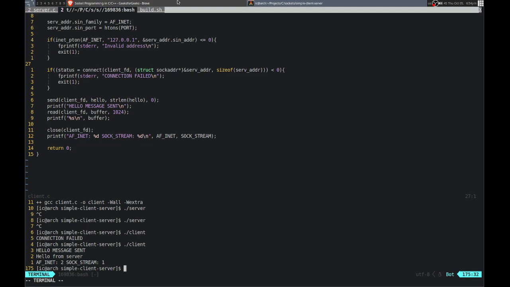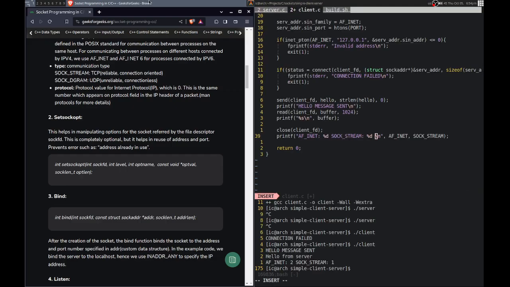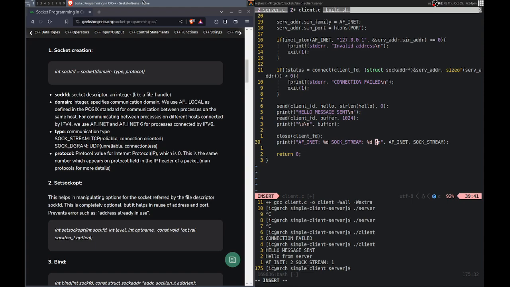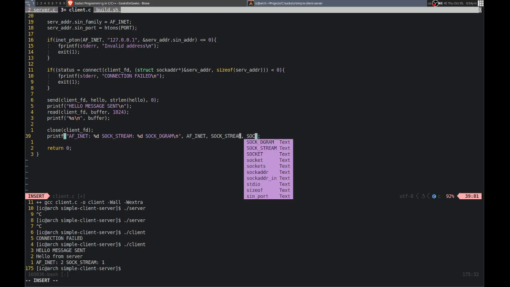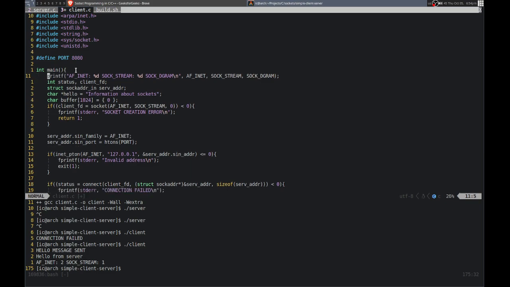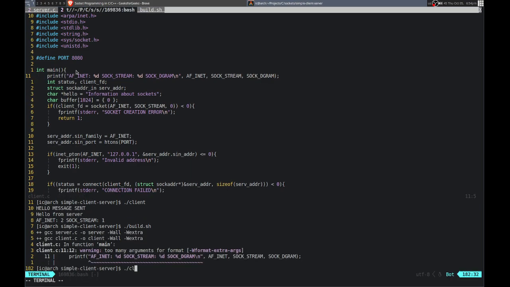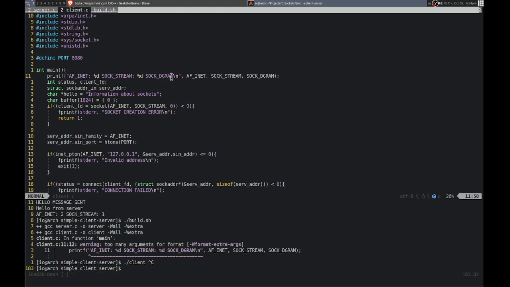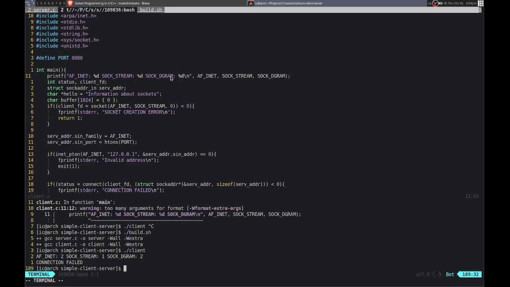Alright, so that is 2 and 1. And let me actually print as well. What was the other one? SOCK_STREAM. So I want to see what that value is as well. Let me actually print it at the top so I don't need to, yeah. Oh yeah, I forgot to provide that. There we go. Alright. So that is 2 as well. Okay. Alright, so that's good to know. I'll leave that there.